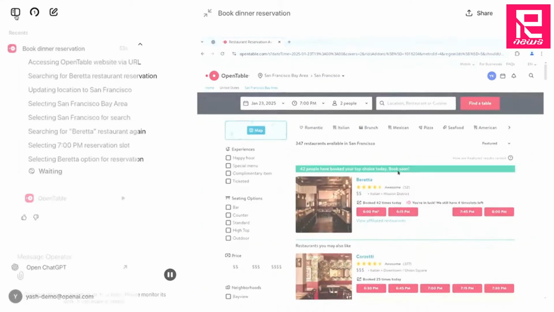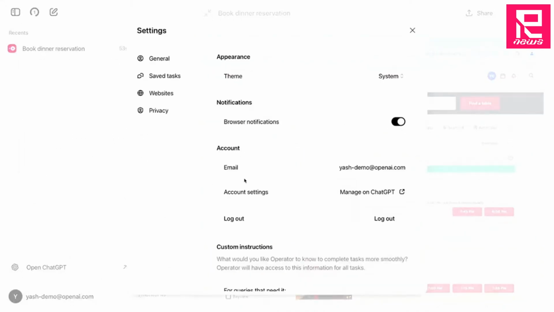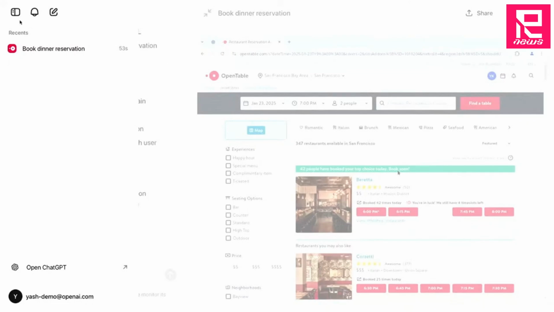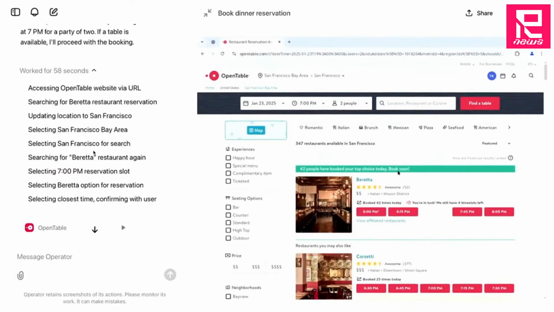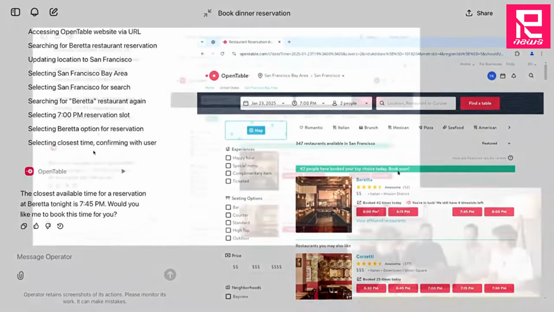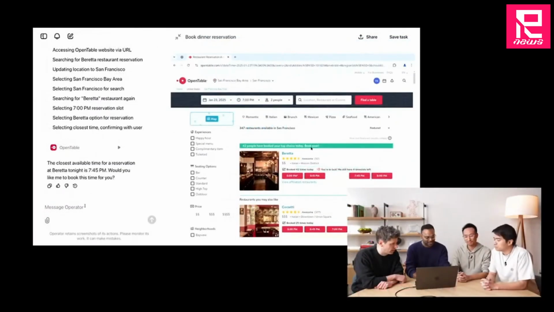Like ChatGPT, in Operator you can also give custom instructions. I'm going to show this really quickly here. OK, so I've given a custom instruction that for queries that need it, I live in San Francisco. So Operator recognized that, and then auto-corrected itself to go to Beretta. OK, looks like 7 p.m. isn't available, but you know what? 7:45 is just fine. So we're going to go do that.